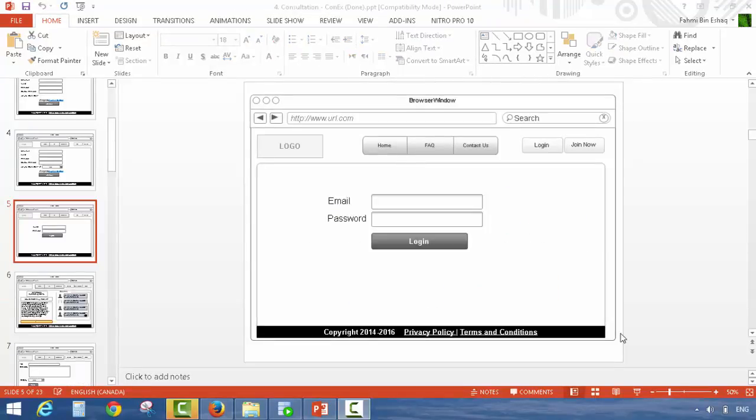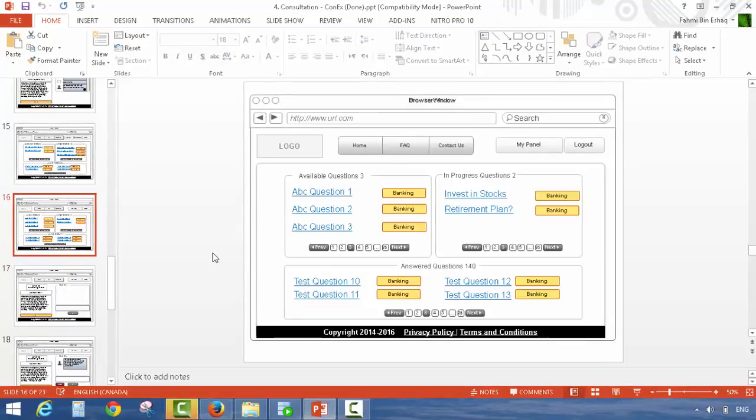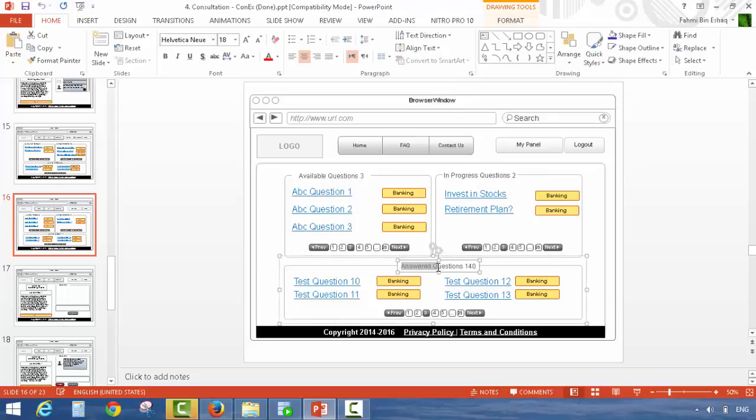Now let's log in as a consultant. The logged in consultant is specialized in banking. This page has three sections: available questions, in progress questions, and answered questions. Available questions represent all the unanswered questions in the banking section. And this section is going to list all the questions that this consultant is currently working on. And the answered questions has all the questions that have been answered by the logged in consultant.